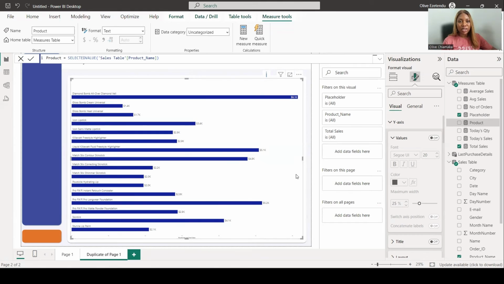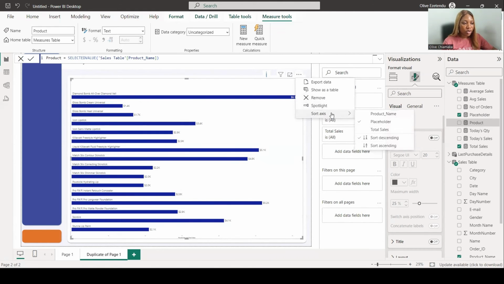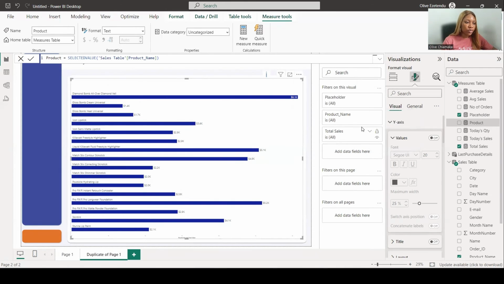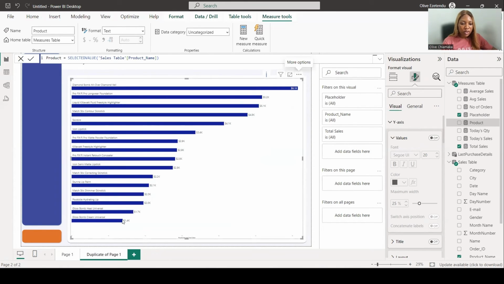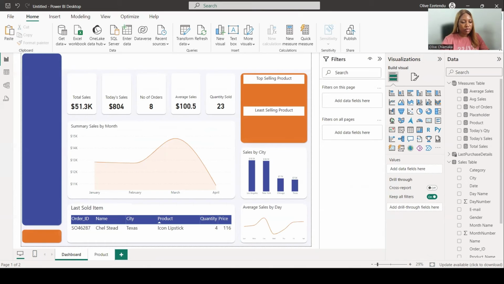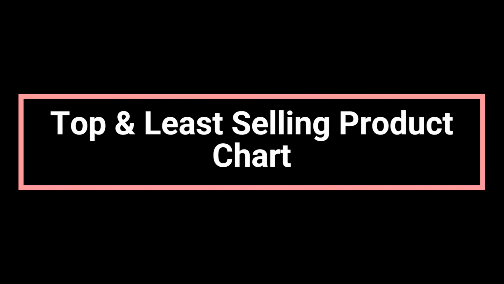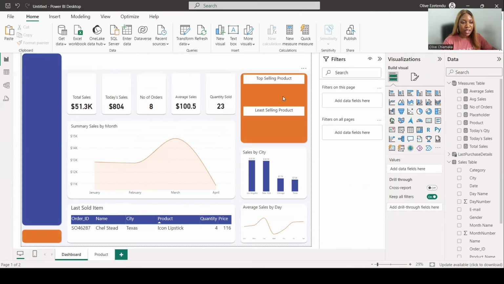We can decide to sort this chart right here. All you need to do is to come to more option, come to sort axis, and we want to sort it based on the total sales, right? So we want the ones with the highest total sales up, then the one with the lowest down. So as you can see, this is what we have. This is our highest and this is our lowest. All right, so we've gotten everything we need for this place.